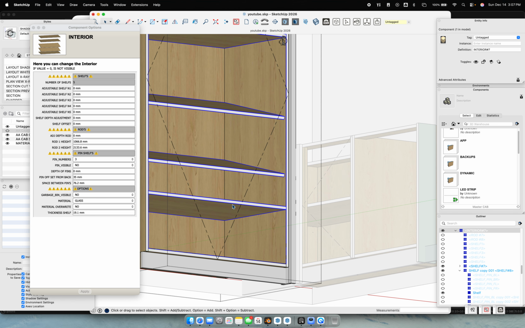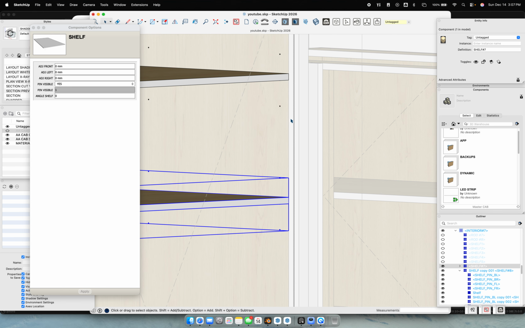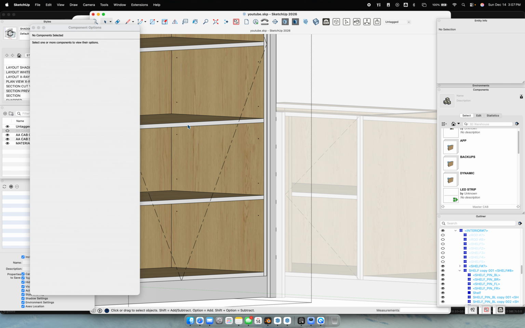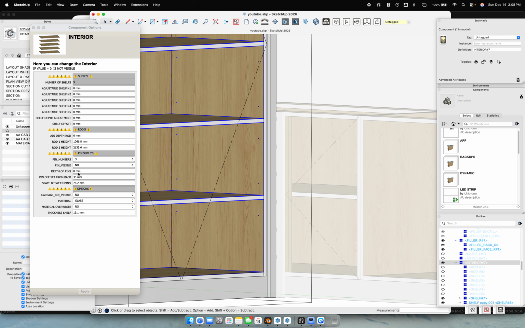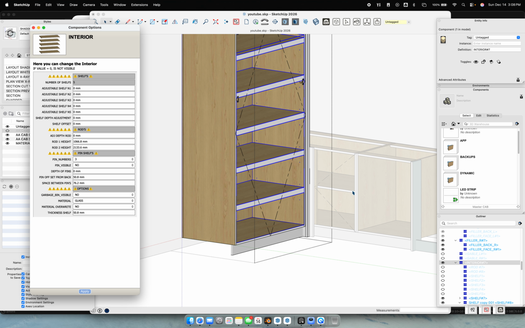What happened? Okay, 3 inches. Click on the shelves. 3 inches. 2 inches to the back, or to move the pins from the back. Garage bin visible, material glass, override, shelf thickness. Some of the options, they don't work, but it's things that I barely use. You can change the thickness.